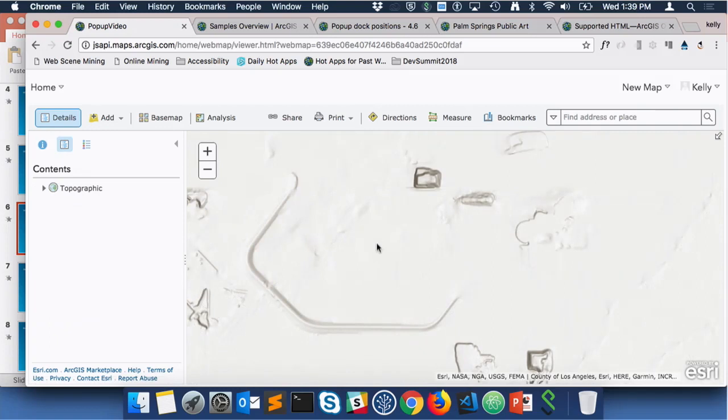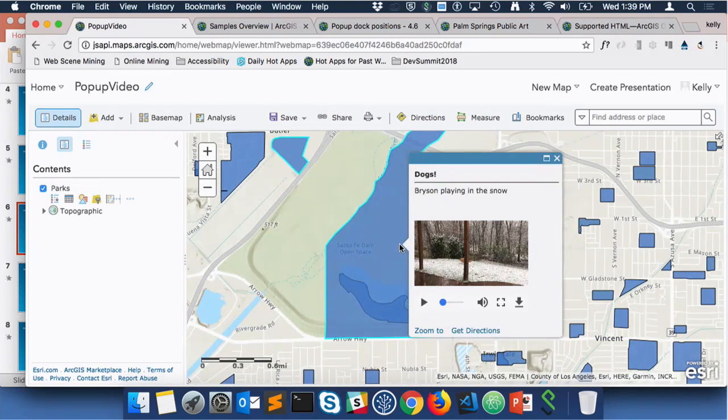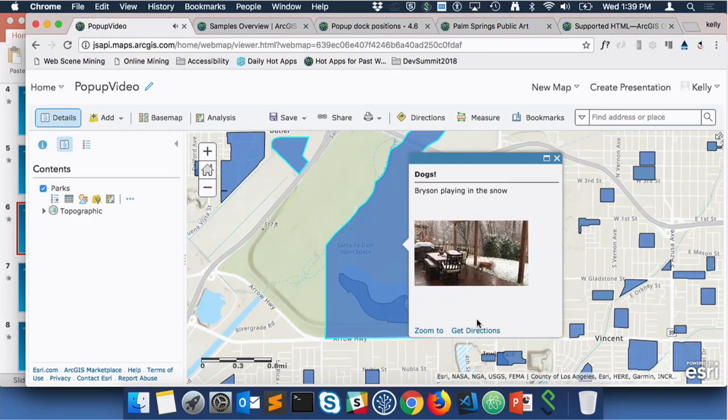So here, when we configured the pop-up, we just went into the HTML, specified that content, and then here we have a video of a dog playing in the snow that can just play inside of that pop-up. So this is a common question that comes up too. It's possible in ArcGIS Online without writing custom code, and it's also possible in your JavaScript applications with custom code.